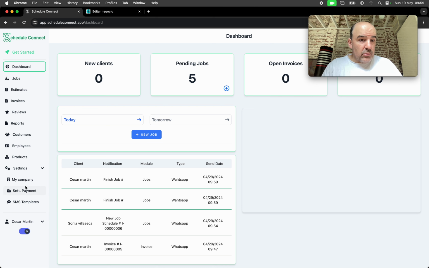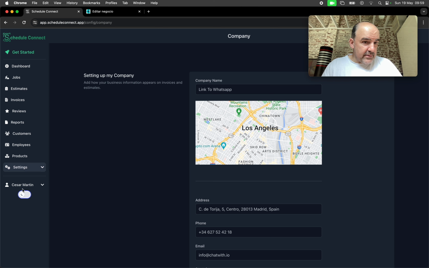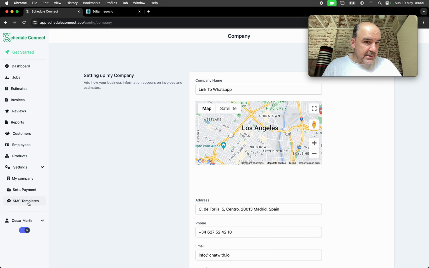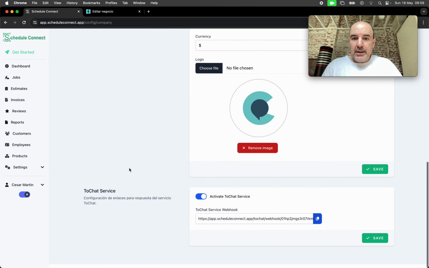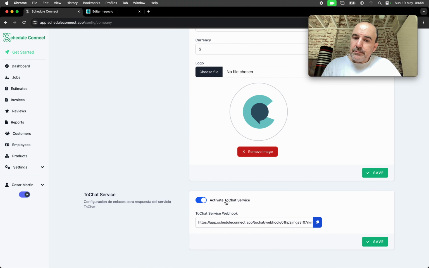You go to settings, my company. In my company, you can activate the webhook. This is the webhook. The webhook is a URL where we can send data. That's something very simple.